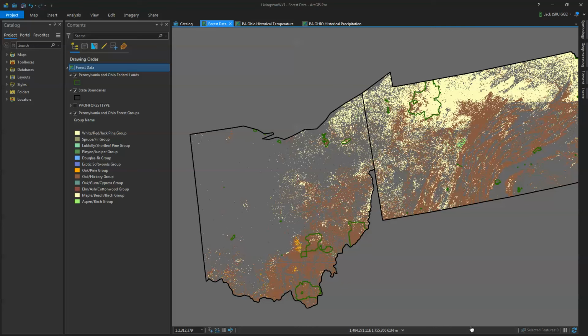In this video, we are going to correct the projections of our data in ArcGIS Pro, and we're also going to do a little clipping. A couple of things that I've done already, and I want to at least show you. You'll notice that now my maps, my map frames, are titled correctly. In other words, forest data, historical temperature, and historical precipitation. Well, in ArcGIS Pro, it's quite easy to do.